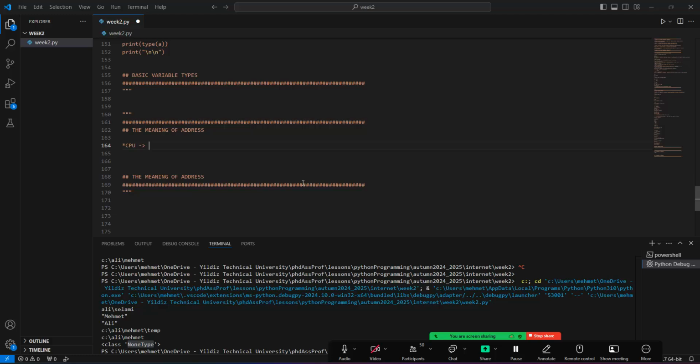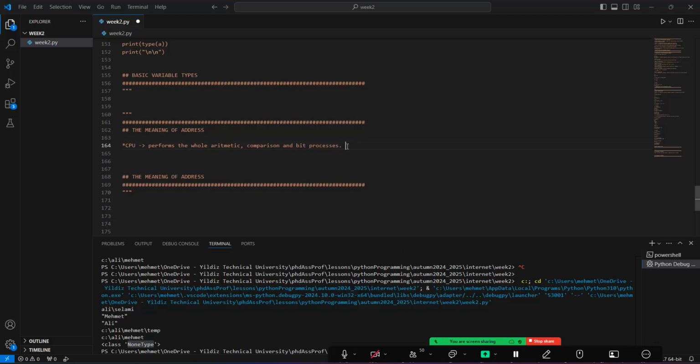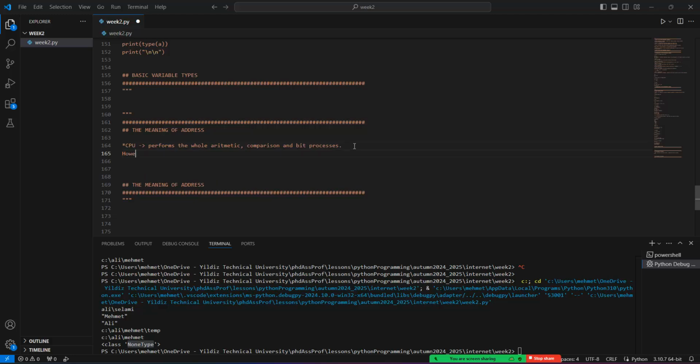Okay, and so this CPU performs the basic tasks for the whole arithmetic, comparison, and the bit process. Okay, and so we can manipulate or condition all the data, 1 and 0, by using the CPU, but we store everything, every variable, in the RAM, random access memory.